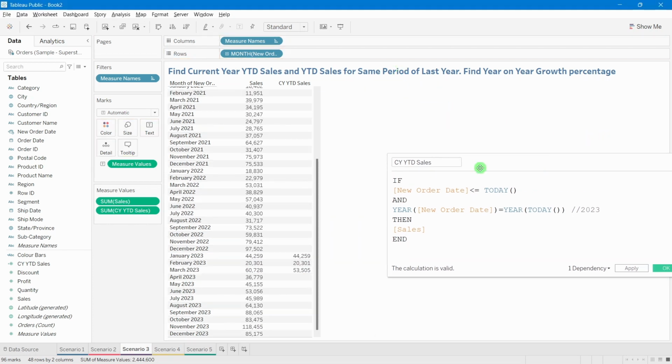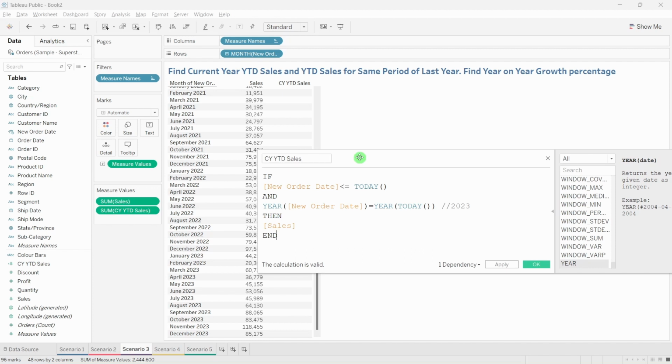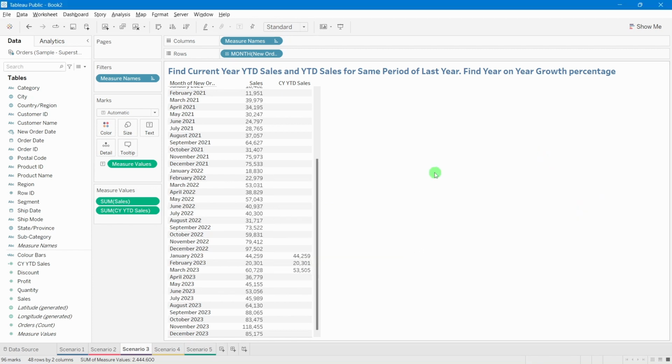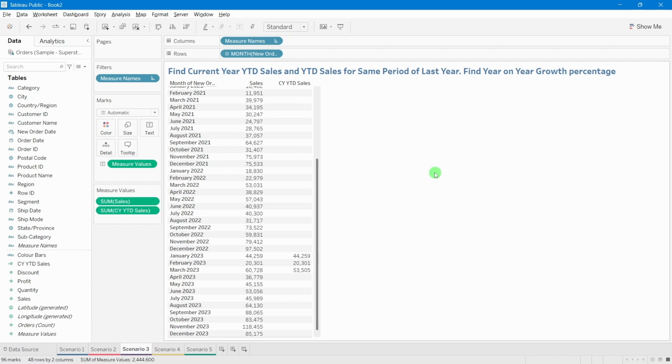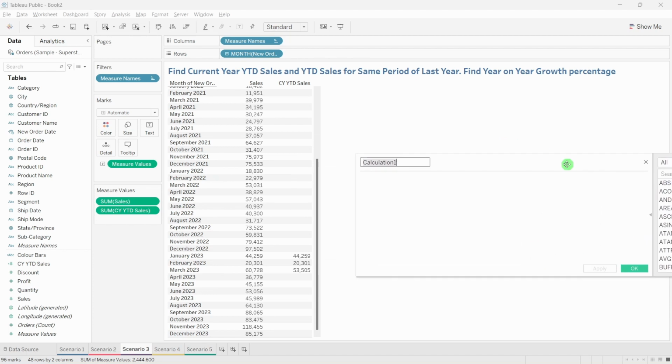I will just bring it out, and I hope you have understood this particular current year to date sales. In the same way we have to calculate previous year to date for the same period. Okay, so I will just write a calculation and I will name it previous year same period sales. And I will first write the logic and explain how it is working.